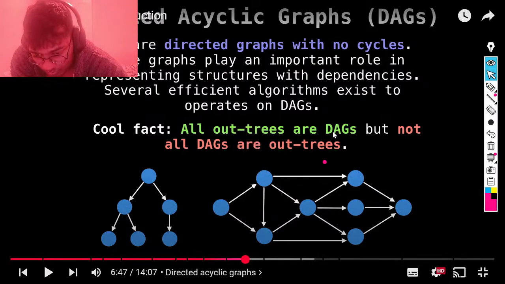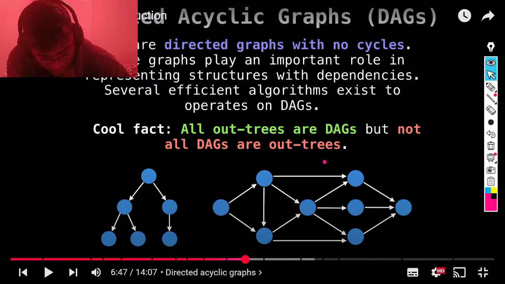So DAG is the directed graph with no cycle. Oh, it's directed. Right, it doesn't have a cycle.